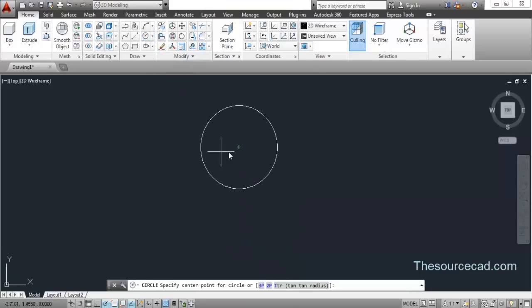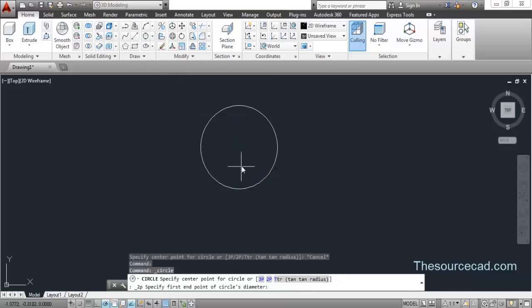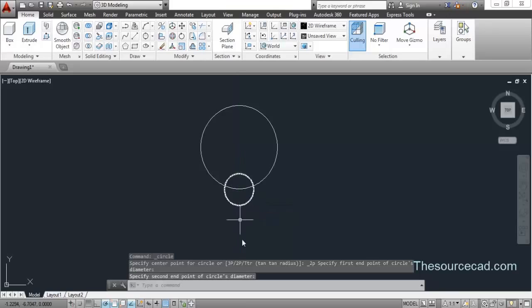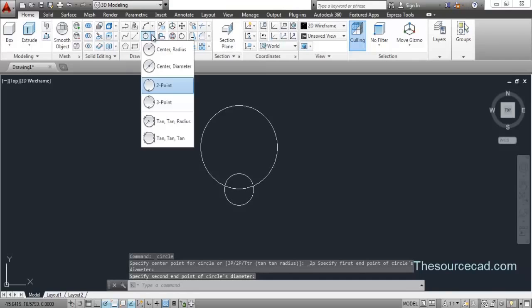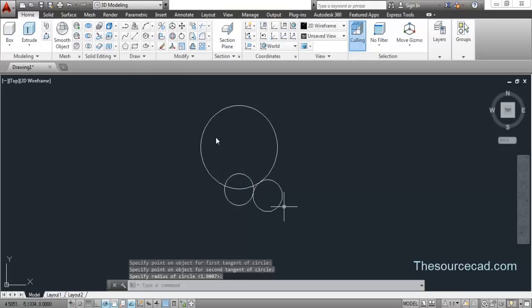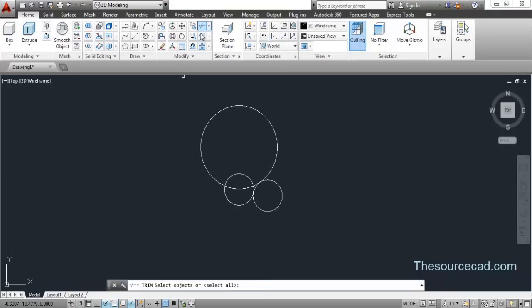Now go to circle again and drag with 2-point circle. Drag the center, go a little bit downwards, click here and again drag that center, go down and click anywhere on the screen like this. Okay, now go to tangent radius circle. Click on this circle, then this circle, and enter the default value of radius. You don't need to enter any value, just press enter.